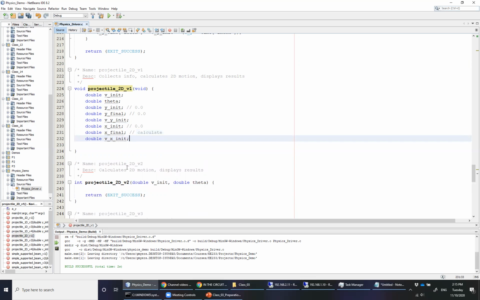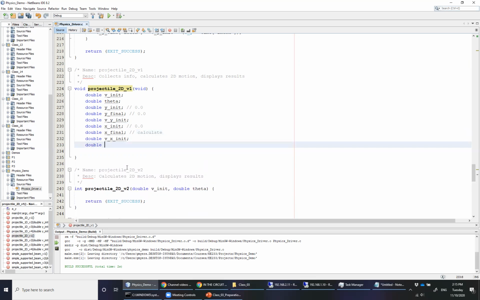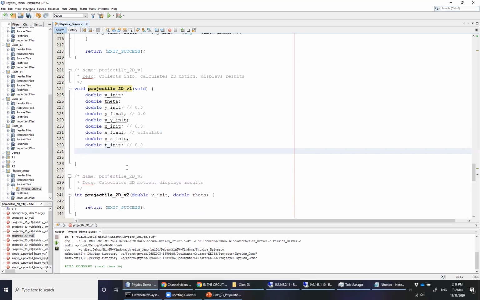The last two variables that we need are going to be our t-init, which we are going to set to 0. Once again, likewise as before, we don't necessarily have to assume that. It just makes our calculations a little easier. And then our t-final, which we are going to calculate.